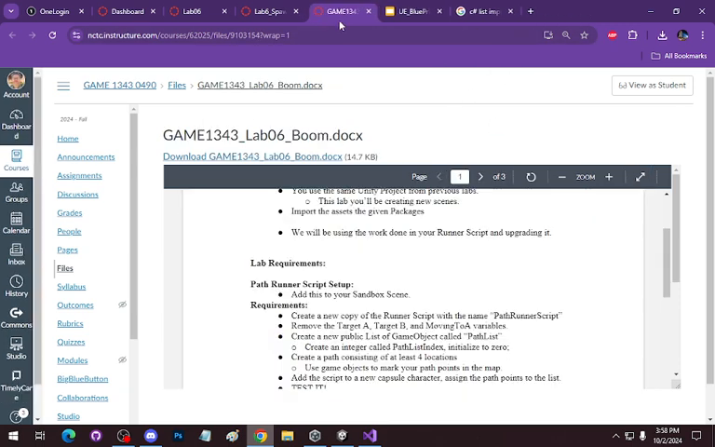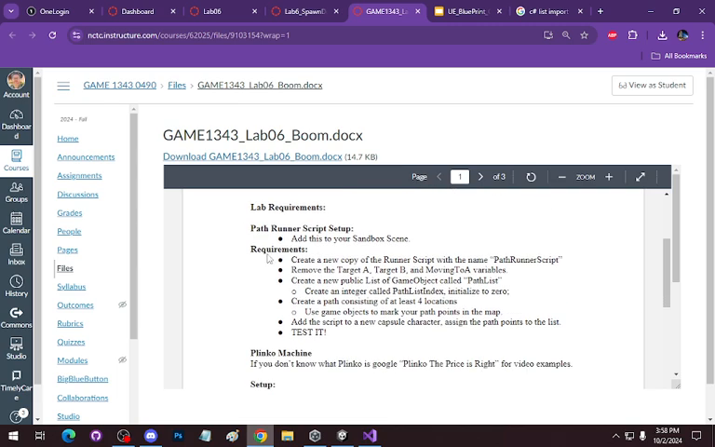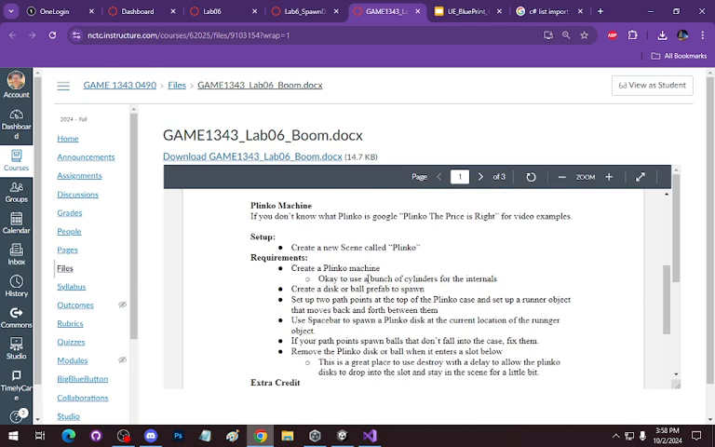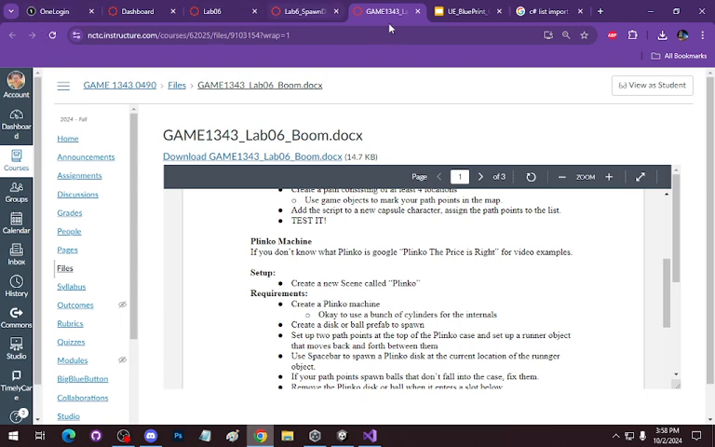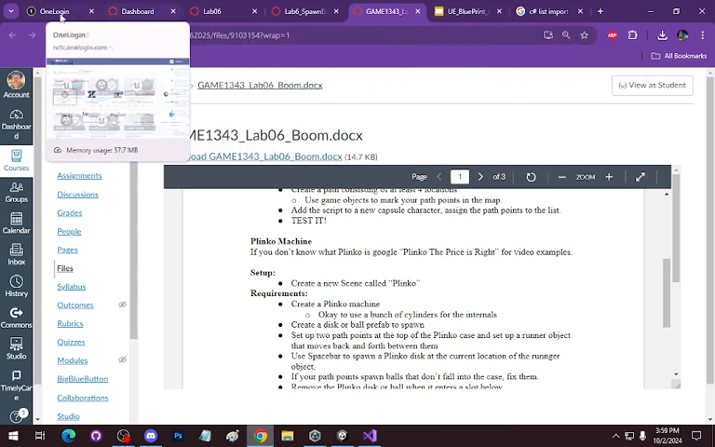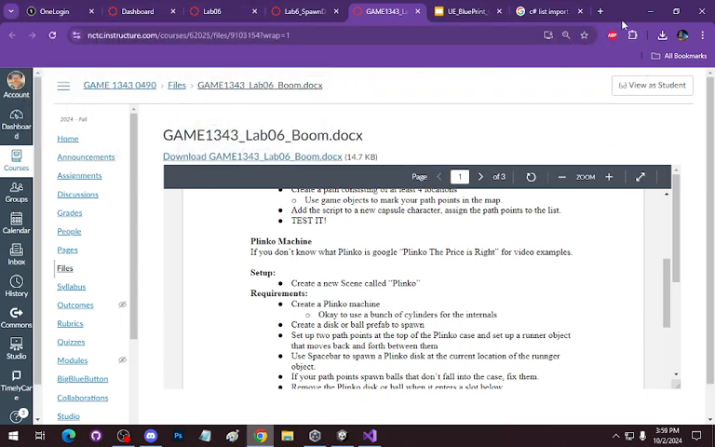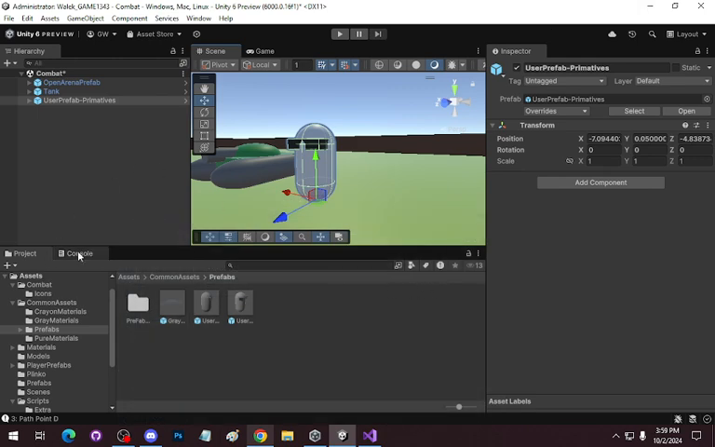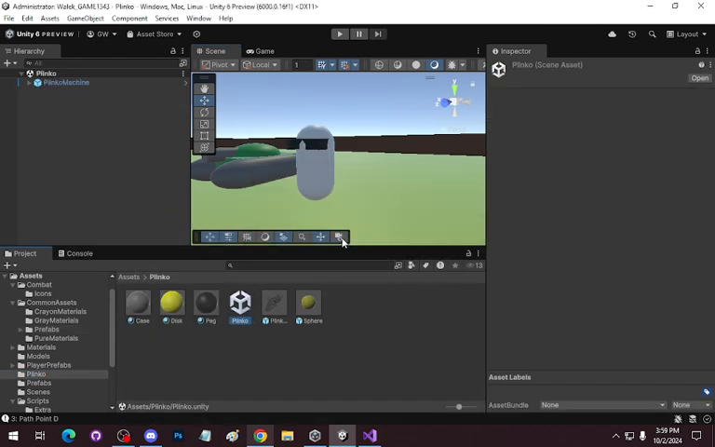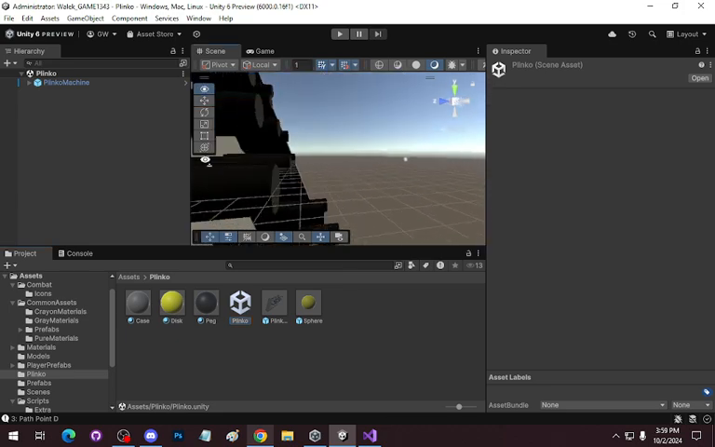All right, so let's get back to the lab requirement. We've done the runner script, so let's look at the Plinko machine. Jump to Plinko. I'll save the scene. So again, here we go.